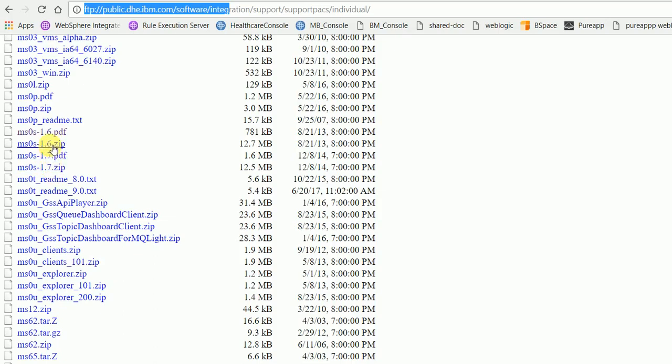So you have to download this, unzip it and keep it in a folder. Now let's see how to install this.